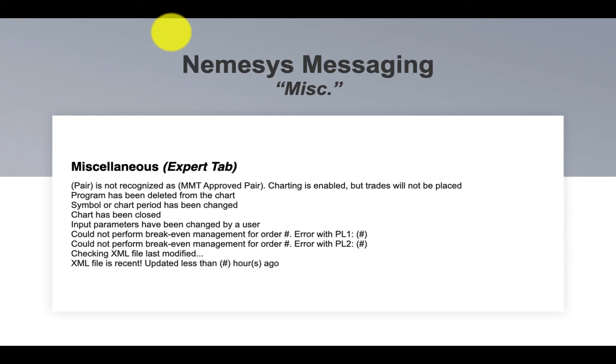All right. For when it was last modified. So it checks it every hour to see when the last news was modified, if there's more news added. All right. And then XML file is recent, updated less than blank hours ago or number of hours ago. That just lets you know the news filter has been updated. All right. And that's it.